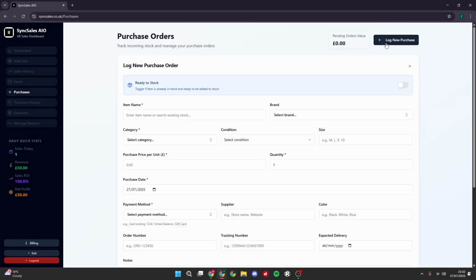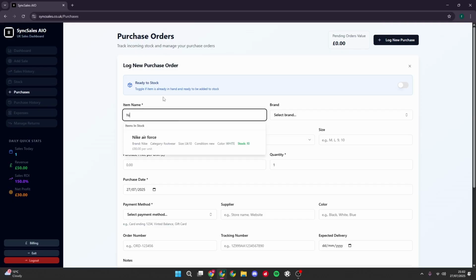Now there is another way to log your stock, and that is through the purchases page. Now if you've gone out to the store and you've physically gone and picked up a pair of shoes from the outlet, for example, you will want to toggle this on as it will be ready to be added to your stock and it is in hand. However, for this example, we're going to say that it's not in stock yet, and we're actually going to restock on the Nike Air Forces.